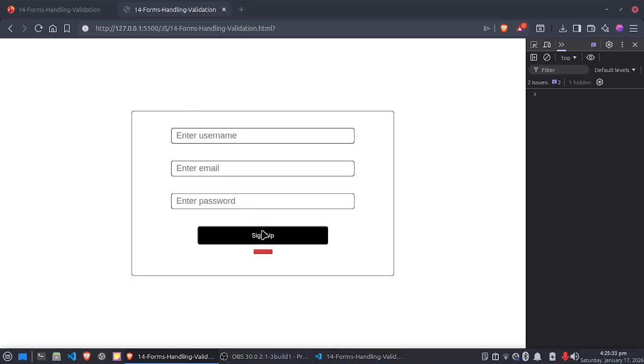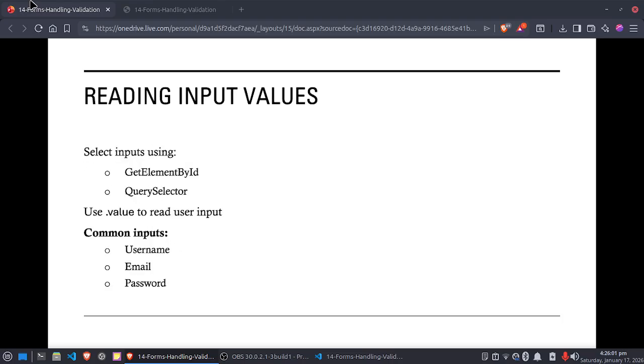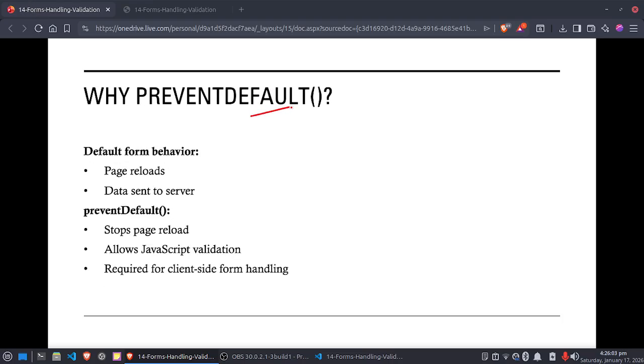If you see here, I select the form using its ID, and if I try to submit, the message appears in the console, but it disappears in a millisecond. So you saw that the page reloads every time I click. This is the default behavior of forms. By default, the browser reloads the page and sends data to the server. But when we handle a form using JavaScript, we must stop this behavior. For that, preventDefault comes.